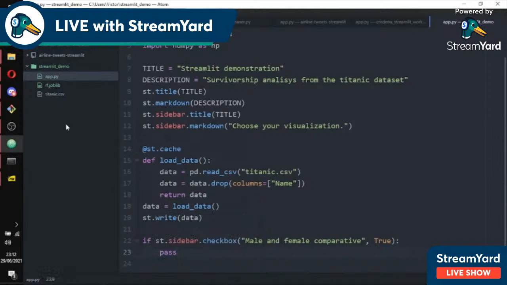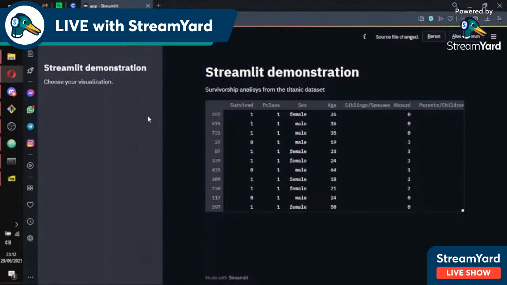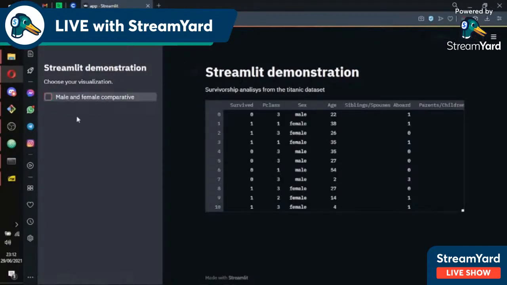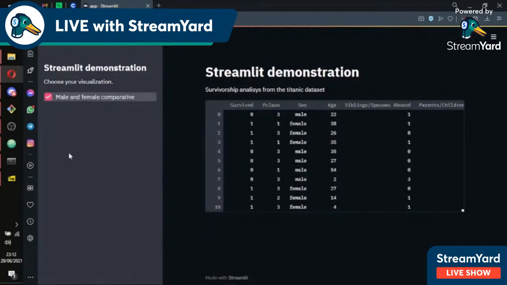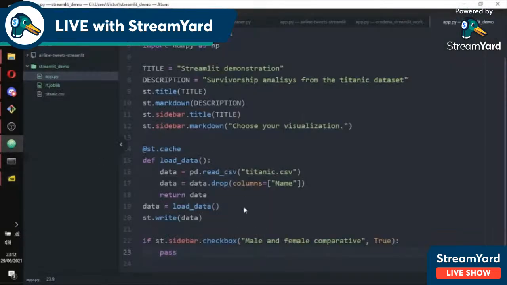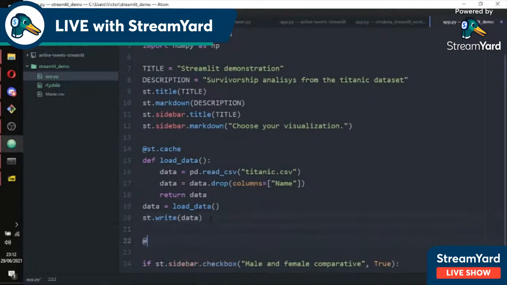So let's see if this is working. Rerun. Okay, so now we have this checkbox. It actually does nothing so far, but we are going to add some logic to it. Okay, so if the checkbox is true, it will run this code. So we can subset the data set. So let's do some more pre-processing. So st.cache.